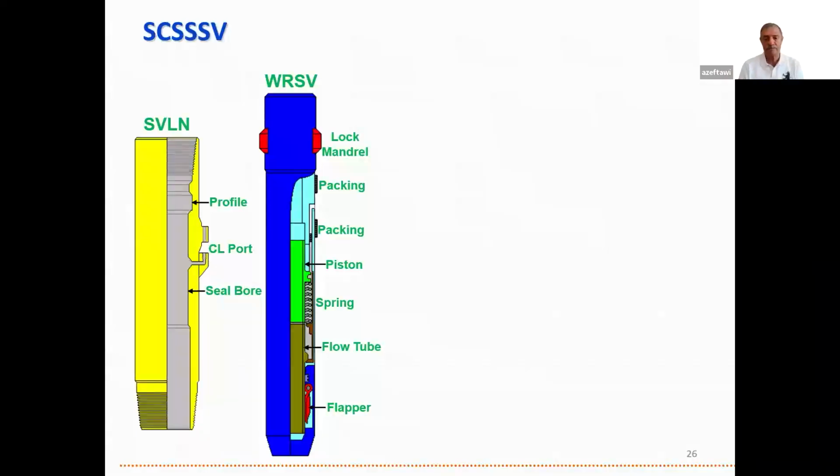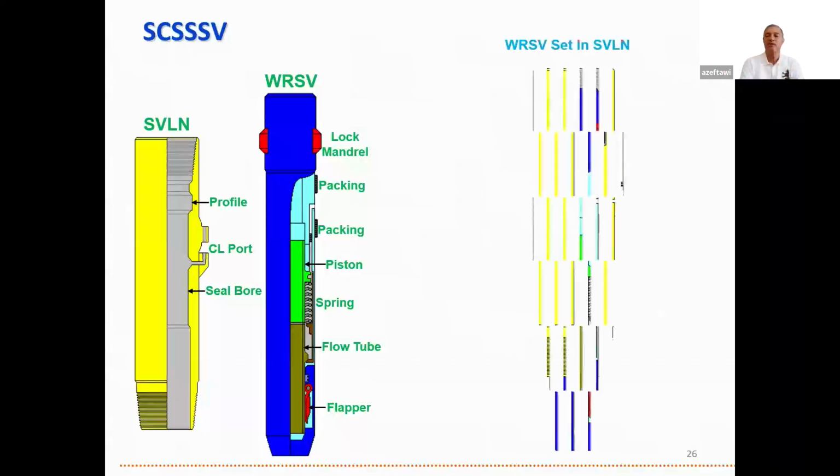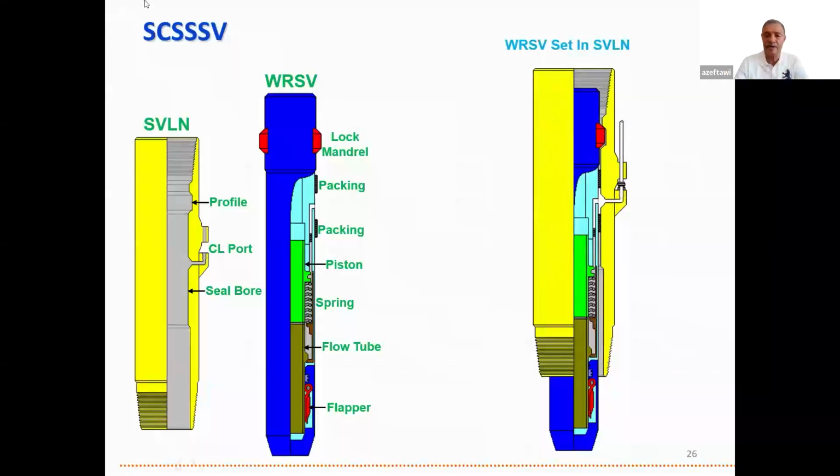We'll see how now. Once you have run the completion, you are ready to run this valve. So you ask the wireline man to run it. He runs it until it reaches the depth, and he sets it inside the landing nipple. And this is how it looks when it is inside the landing nipple. If you look at the lock mandrels, they go through this profile here to lock it in place. What makes the seal is the packing. You see, it is two sets of packing.